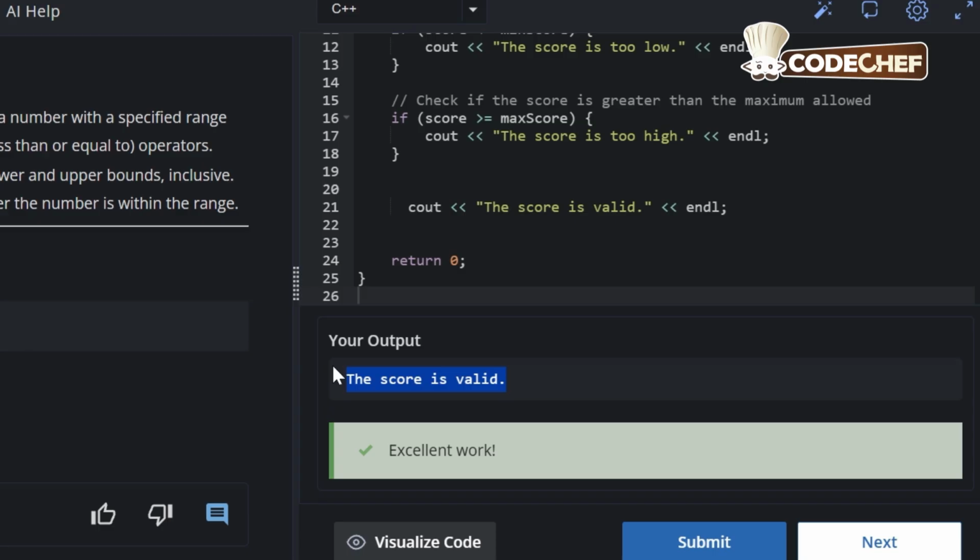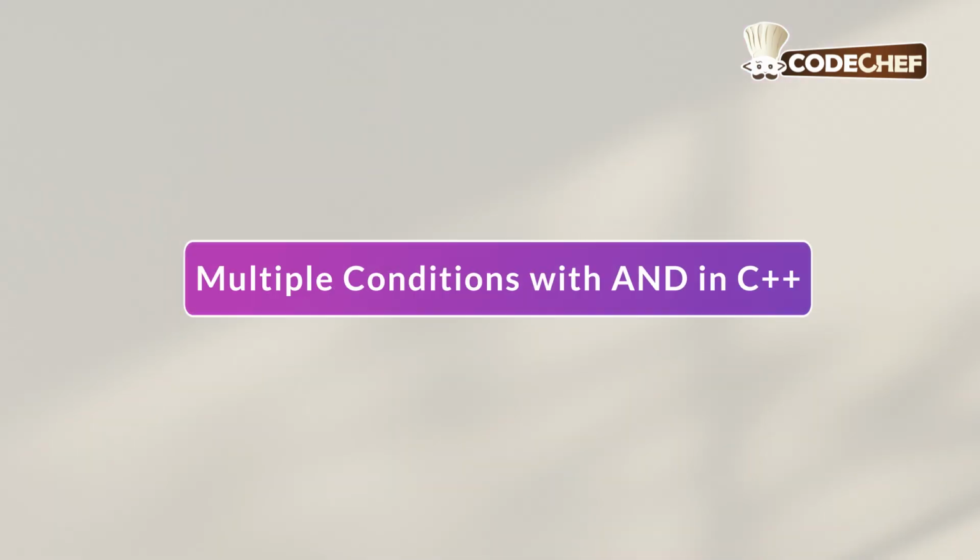The score is valid. Since both the conditions are false, this is what we got in the output. The next topic is multiple conditions with the AND operator in C++.